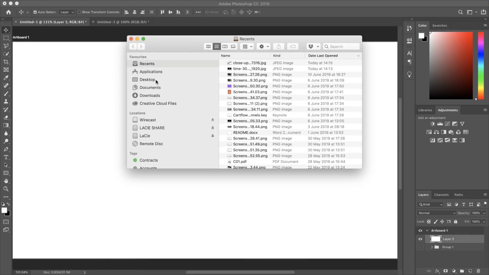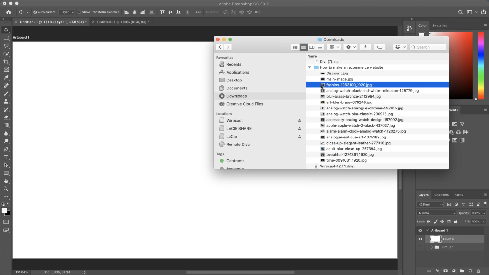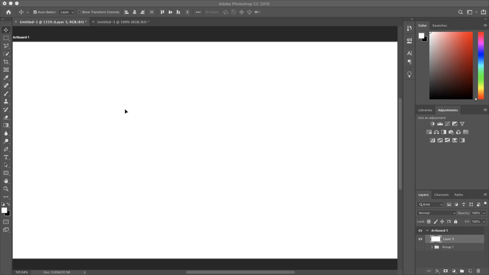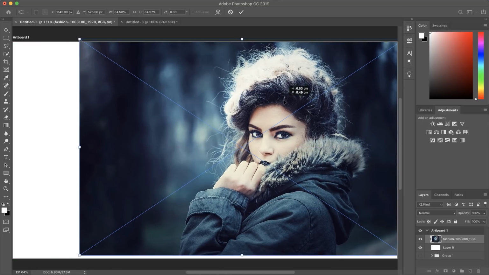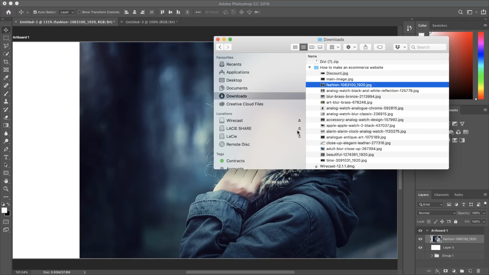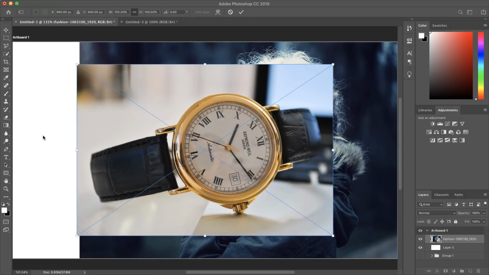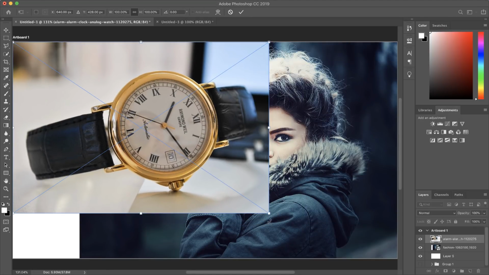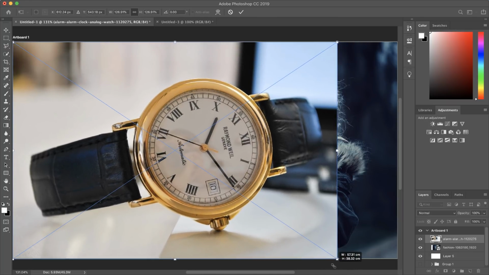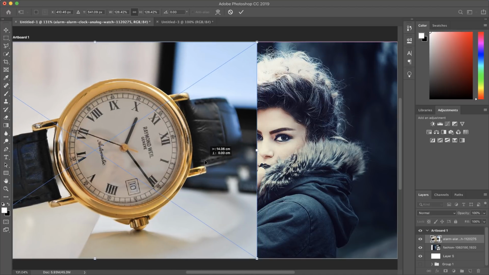So I'm going to come over here and go to my downloads because all my images are in this folder, as you can see here. All I need to do now is to find the image. My first image here is of this lady. I'm going to drag it onto the canvas, just like that. Now I need to drag the second one. So back over here. This is the image that we need. Again, I'm going to drag it over here, just like that. And now I'm just going to make sure I resize it. It's nice and big. Then just drag it over here like that.